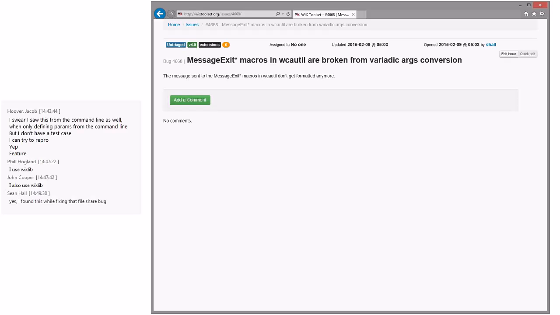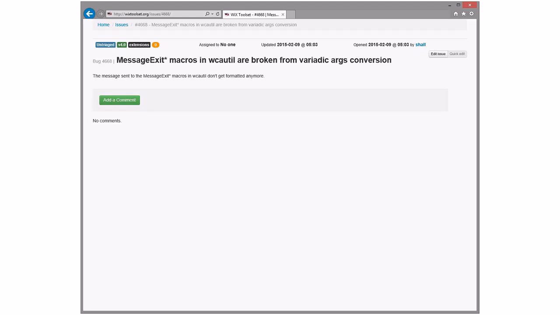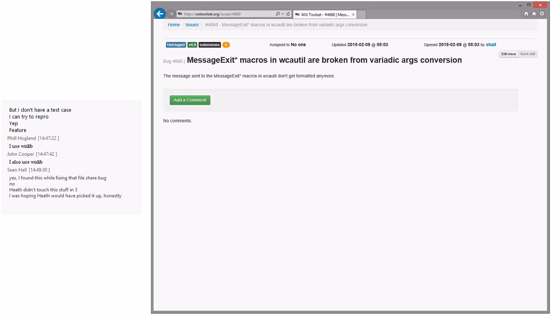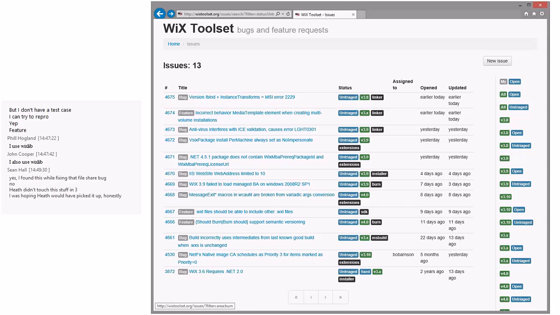Sean, did you see this in 3 at all? Or the variadic args went into 4. Some of the variadic stuff went into 3, didn't it? Okay, cool. Sean, do you want to fix this, or do you want us to push it in a different direction? I'm not pushing you. I'm just asking because you saw it most recently. Cool. Let's assign it to Heath and see what happens. There we go. It'll show up on our radar.